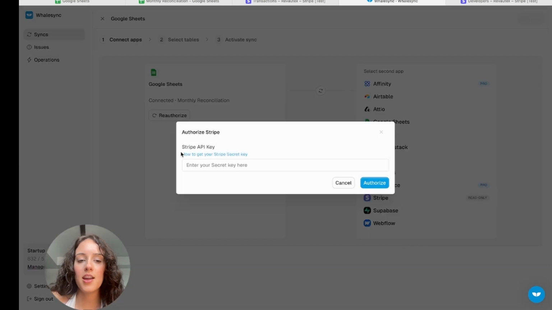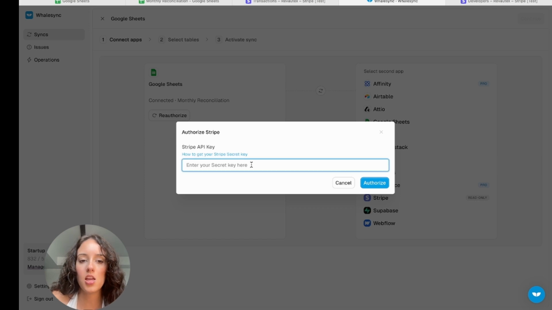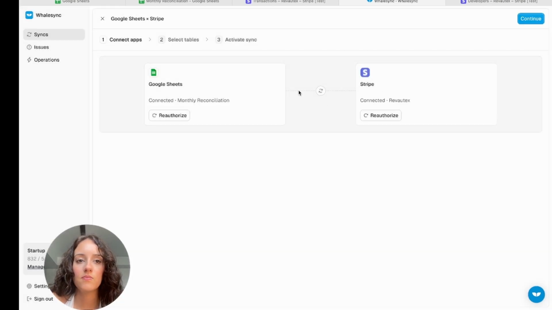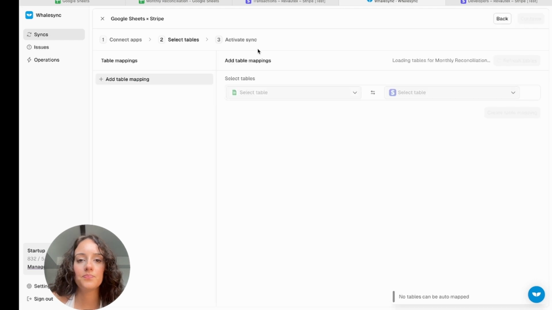Go to Stripe, and now you do need to find your Stripe API key. So if you don't know how to do that, just click on this link here. The instructions are very straightforward. I'm going to copy mine from my test account, and you'll always want to copy your secret key, not your publishable key. Authorize, save, continue.